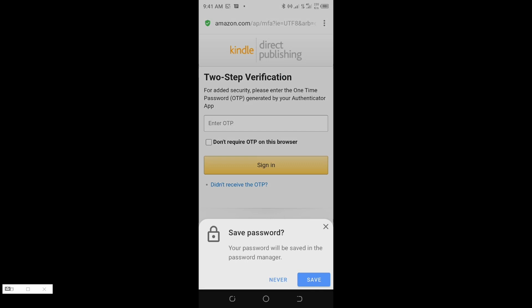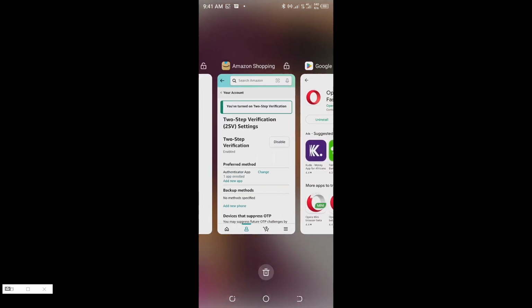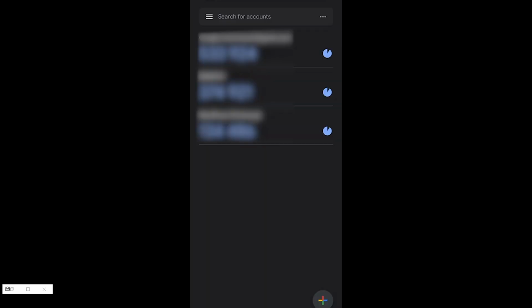Now the next thing is for us to now do what? To put the OTP right here from the Google Authenticator app, which you can easily get just by going over to the Google Authenticator app. So here is the Google Authenticator app right here. You will see a code that you will copy, the same Amazon KDP code there. You are going to see a new code there you will copy. So go ahead and click on that code to copy it.